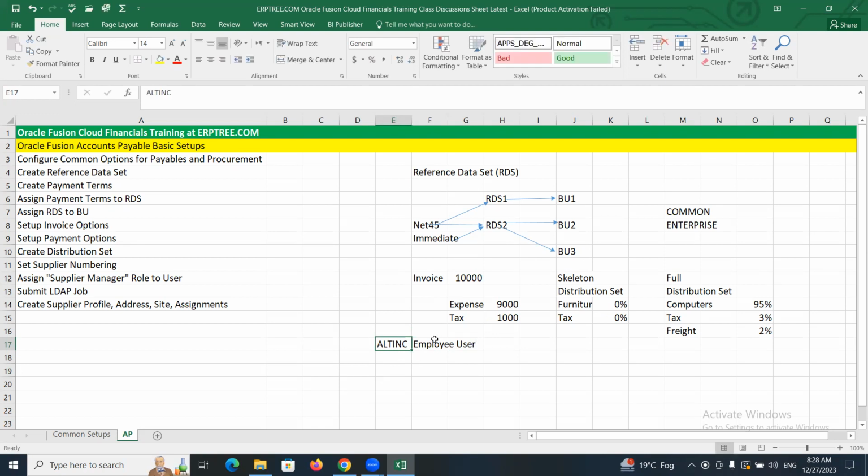The user may be an implementation user or an employee user. That user will be able to create only the supplier profile and address. If you want to create the site and site assignments also, the user should be a procurement agent. Procurement agent is nothing but a buyer. Only a buyer can complete supplier definition, supplier site creation, and site assignment to a specific business unit. These actions can be completed only by a procurement agent, or say a buyer.